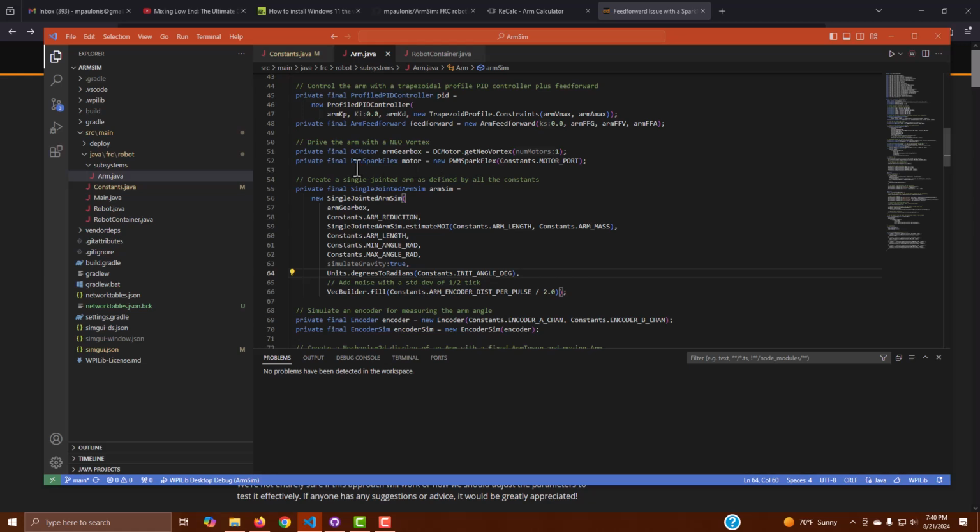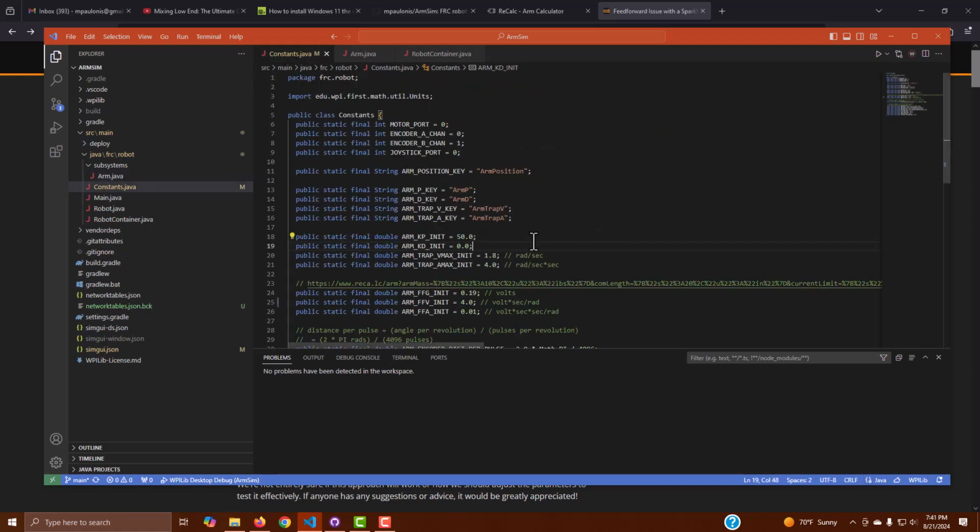But for this simulation, I'm just going to simulate with one Neo Vortex and run that into the single jointed arm sim that comes from WPILib. In order to run that, you do need this arm gearbox, which represents the motor. It's kind of funny that it's called gearbox. The arm reduction, which sort of is the gearbox, is a separate item. And there are also other parameters that you need here, the arm length, the arm mass, some angles, and all that is currently set up in the constants file.